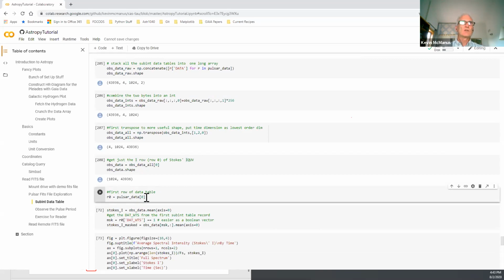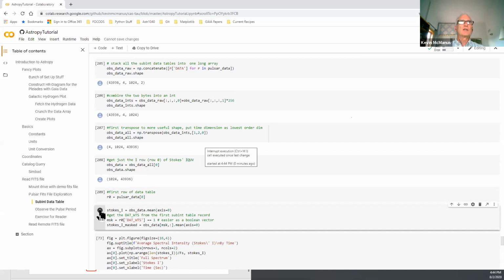I wanted to get the mask values, so I just got the first record, and I'm going to make two arrays here. One has all the data in it. I'm going to take the mean across the channels, and so this variable Stokes I is just the mean across all the channels. Stokes I masked, I should actually call Stokes I unmasked. Stokes I masked is the observation across the channels that don't have RFI data. All right, so I just ran that cell. Make sure I ran it. Okay, so that runs in seconds.